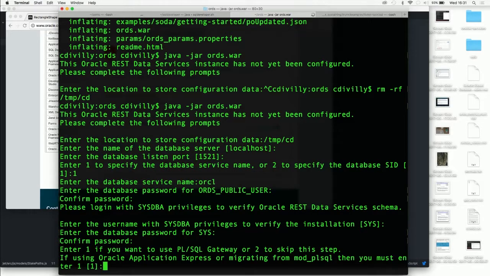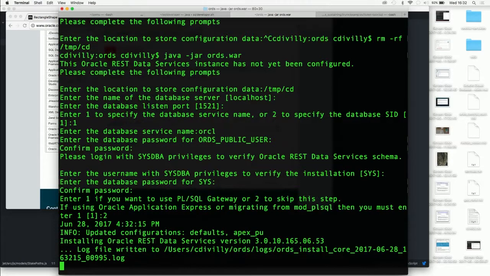Okay. Now the next question we're asking here is if we want to add PL/SQL gateway support. You need this if you're using Oracle Application Express. That's how Oracle Application Express talks to the web. Okay. For our demo today, we're doing just Oracle REST services. We don't need this, so I'm just going to skip this step. Okay, and that's going to skip me a bunch of prompts.